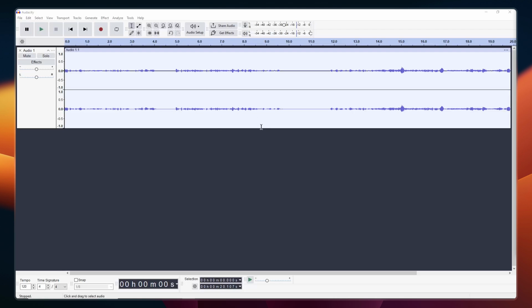Hey everyone, today I'm going to teach you how to view spectrum in Audacity. Without any further ado, let's get started.